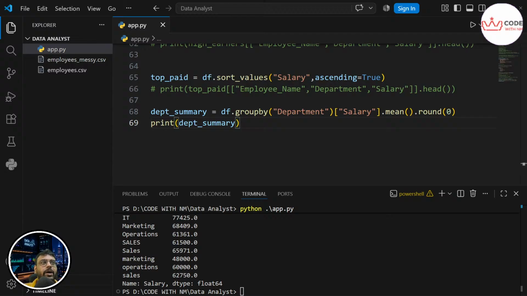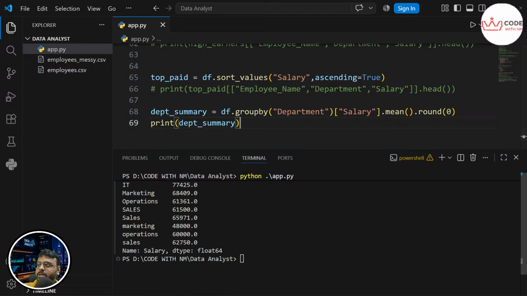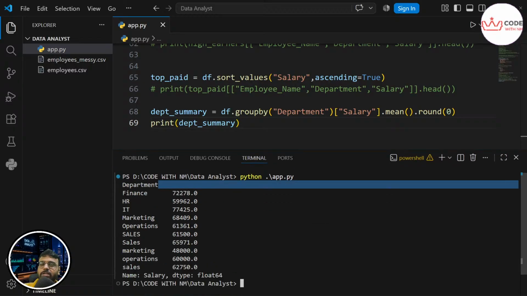Can we add more parameters like rating additionally? Yes, you can add more parameters to it if it makes sense for your analysis. Because here the analysis is all the departments and the average salary of each department. It should make sense. You don't just randomly go and group by any of the columns altogether.